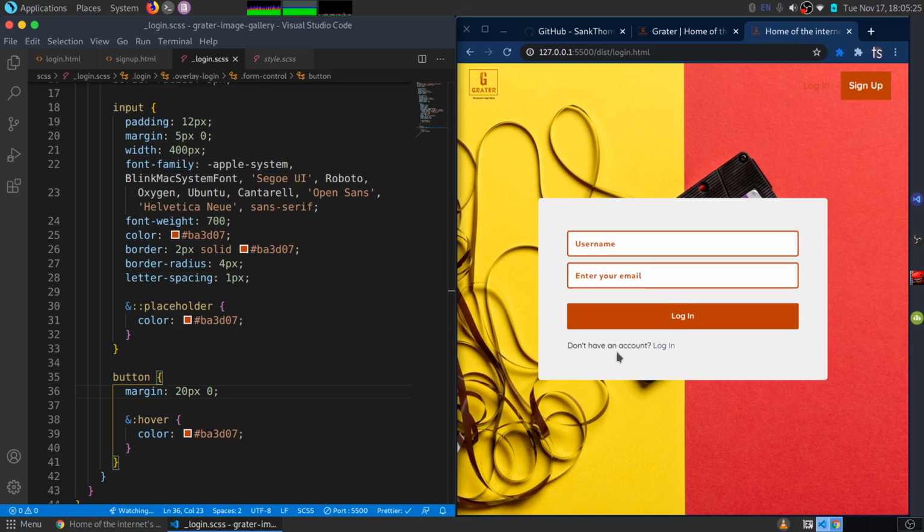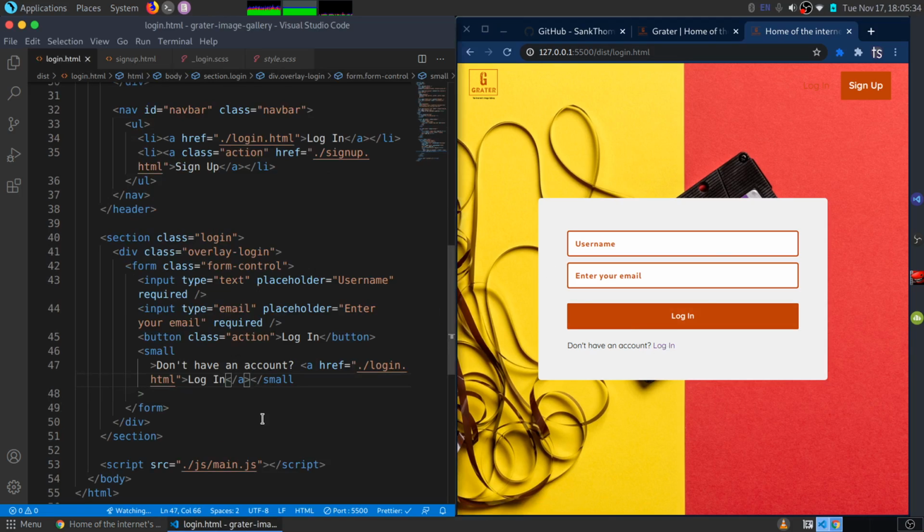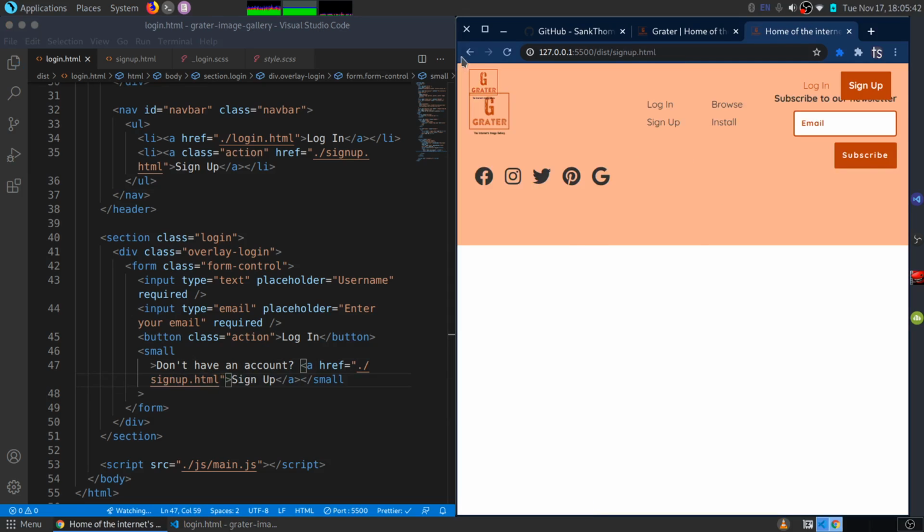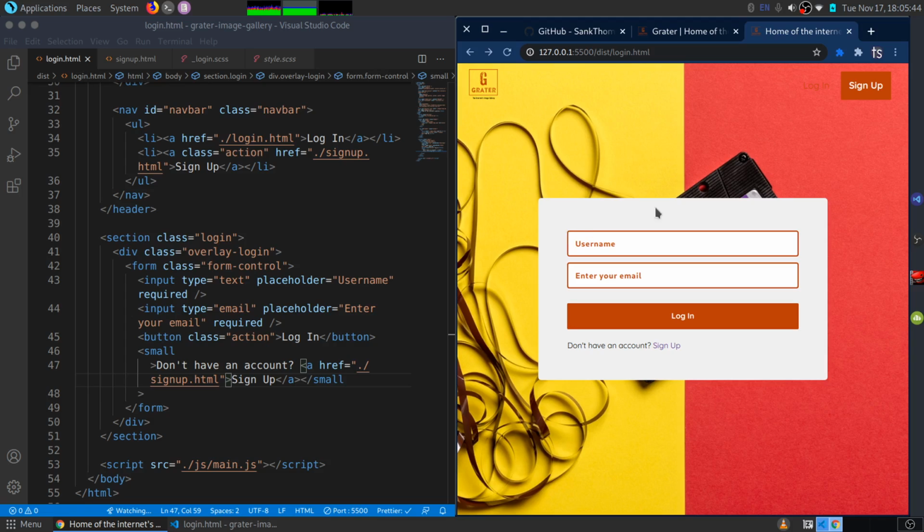Excuse me. And then I'll say this one goes to don't have an account, sign up. This should say sign up, not login. This should say sign up, and it should go to signup.html like that. Okay, it works fine. And just like that, we are done with the login page.